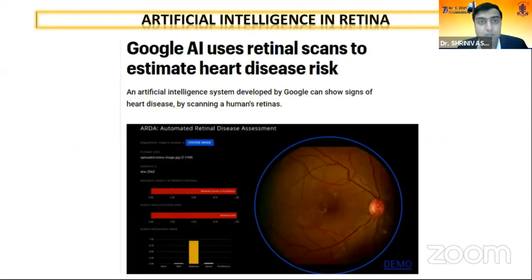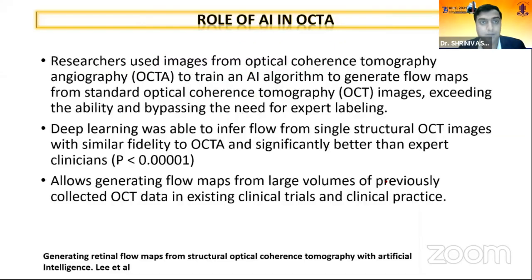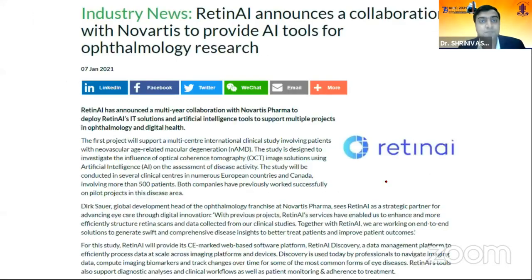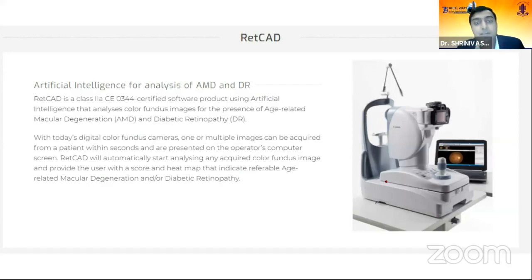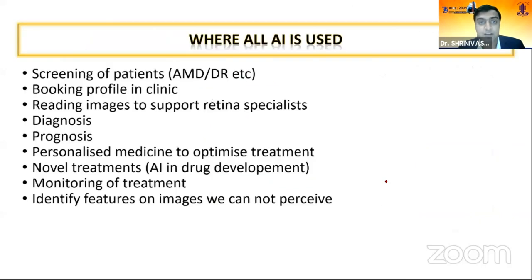Google, as we all know, has already published that its AI uses retinal scans to estimate heart disease risk. And thanks to a few institutes in India, which have given very good feedback to Google. The role of AI is also used in OCTA; we can take it up if there is time later. It's used mainly for the auto quantification of drusen, and different software in diabetic retinopathy has been analyzed using this AI.